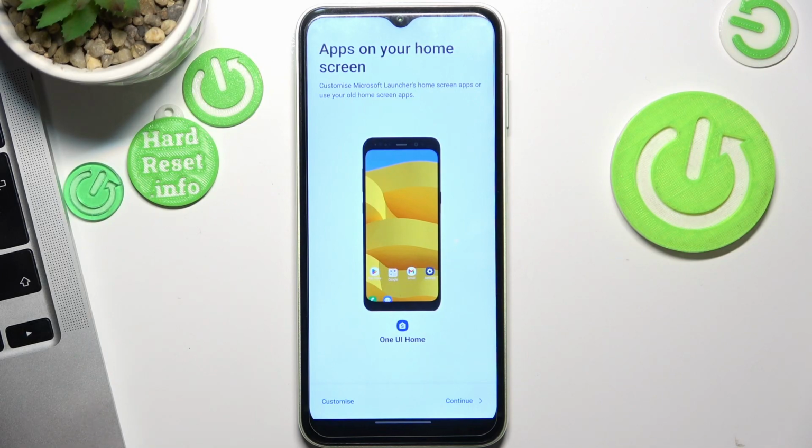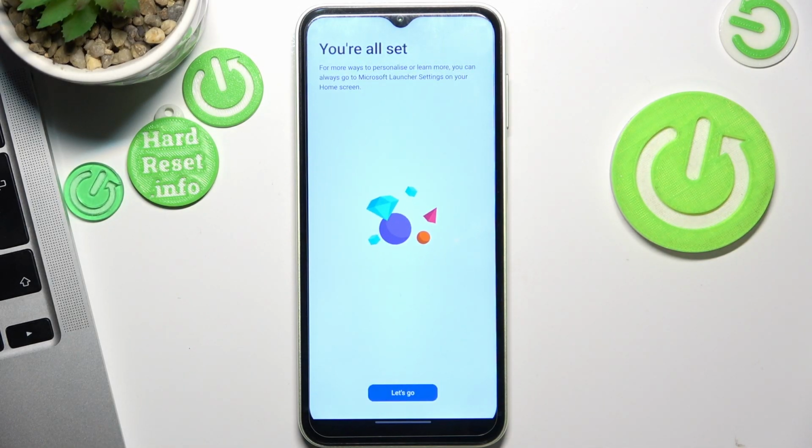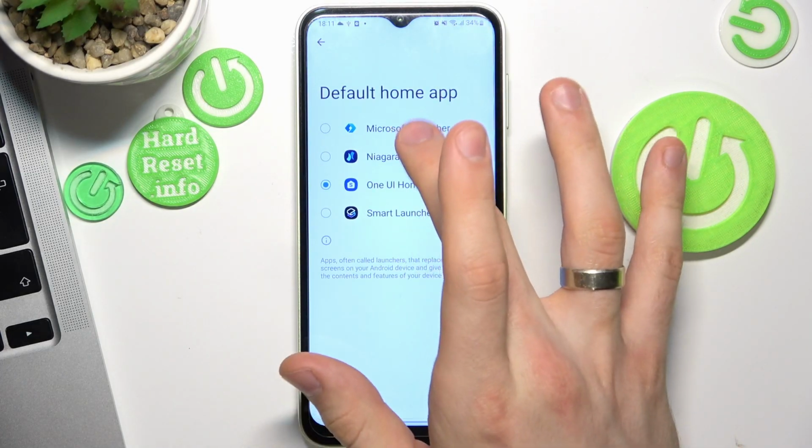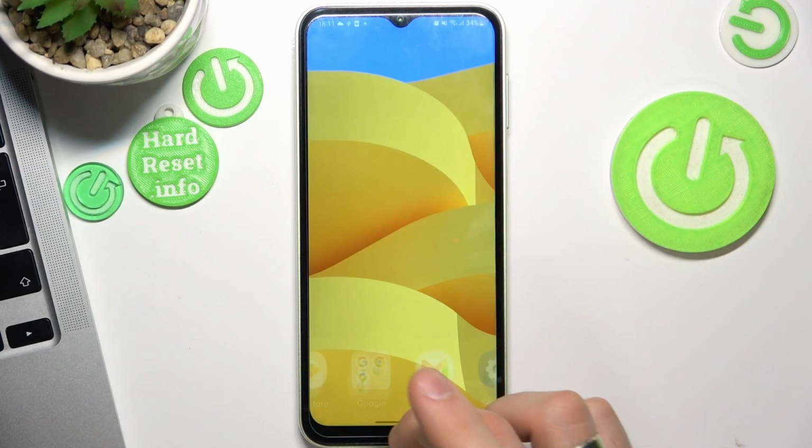You can see this screen only on Samsung devices. You can integrate your Microsoft Launcher into your Samsung One UI launcher. So I suggest doing it, though of course you don't have to. Just click customize and disable integration, and click let's go. Set as default. Find Microsoft here.